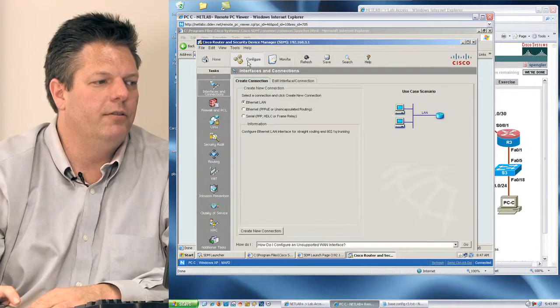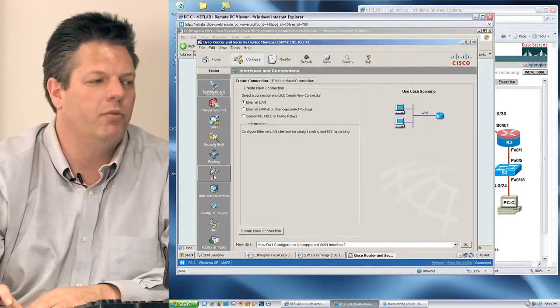So I'm going to go into Configure, and as you can see along the left, I have a number of options, and I'm going to be configuring VPN. Of course, two things I want to pay close attention to are the firewall and the NAT, and I would want to make sure I have those configurations completed prior to my VPN if I chose to do that.